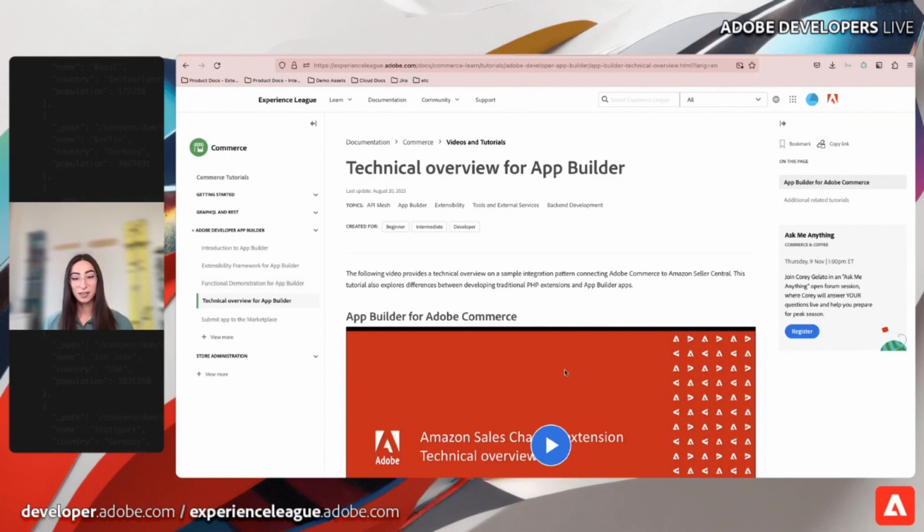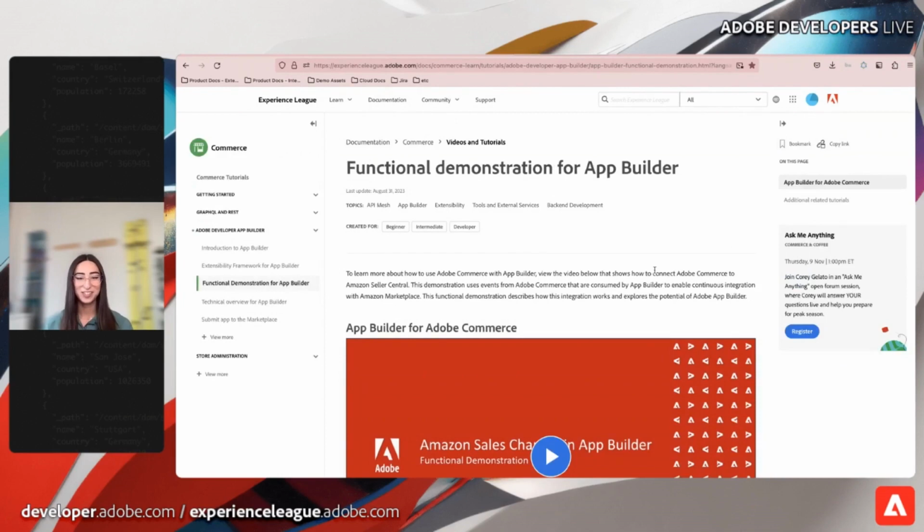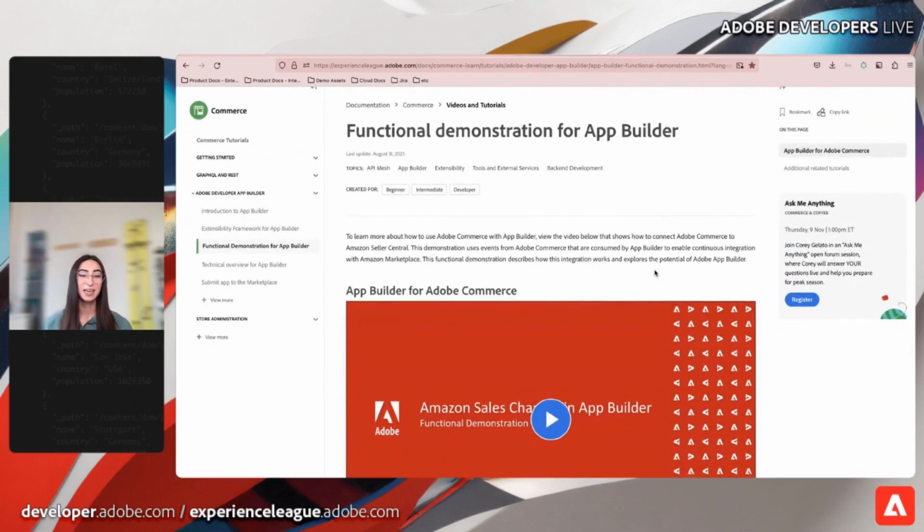You can see our technical overview here, which goes into a little bit more of the backend development process, the architecture that we chose. You can also see the functional demonstration for going through a little bit more of the application experience. And you can leverage all of these other tutorials that we've created. I think we have over 28 different tutorials for getting started using events, using our API mesh, using UI extensibility. We've got additional sample applications.